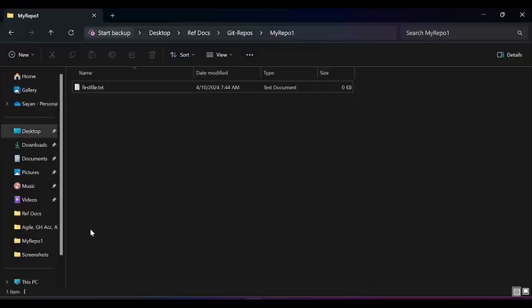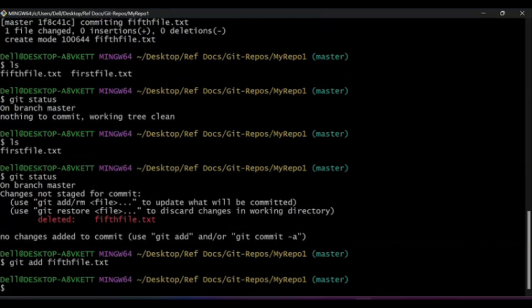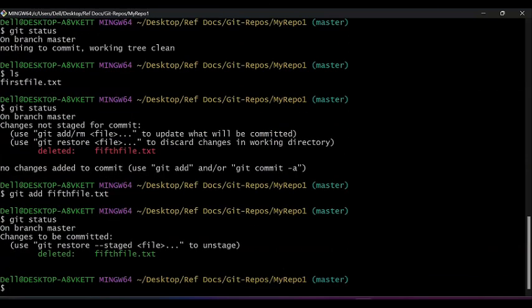But if you have deleted the file from your UI, like I have done in this case, what you have to do is run the git add command again. So git add space, then the name of the file. Git status will show me deleted, but this time in green, which means that my changes have been staged. At the earlier point my changes were not staged, which is why it was red.